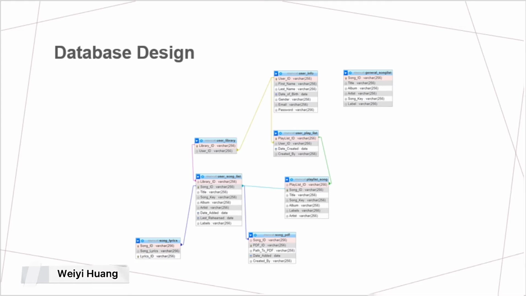their library list. The song PDF table is about how the application will allow users to upload their PDF file music sheet for each song. However, the PDF file will not be stored in the database itself but on the server. The table of song lyrics is made for users to store the lyrics of the song.